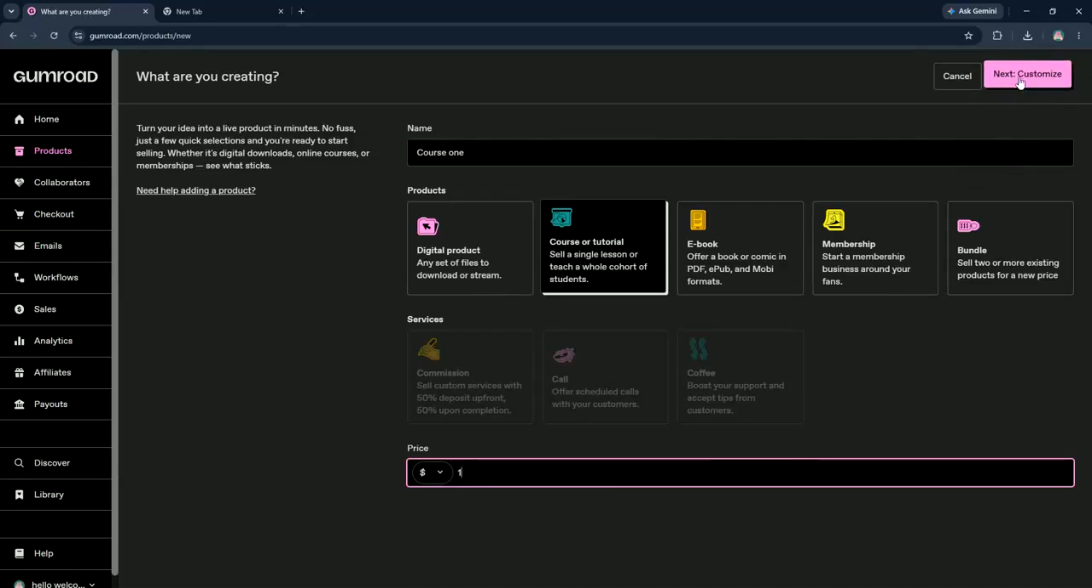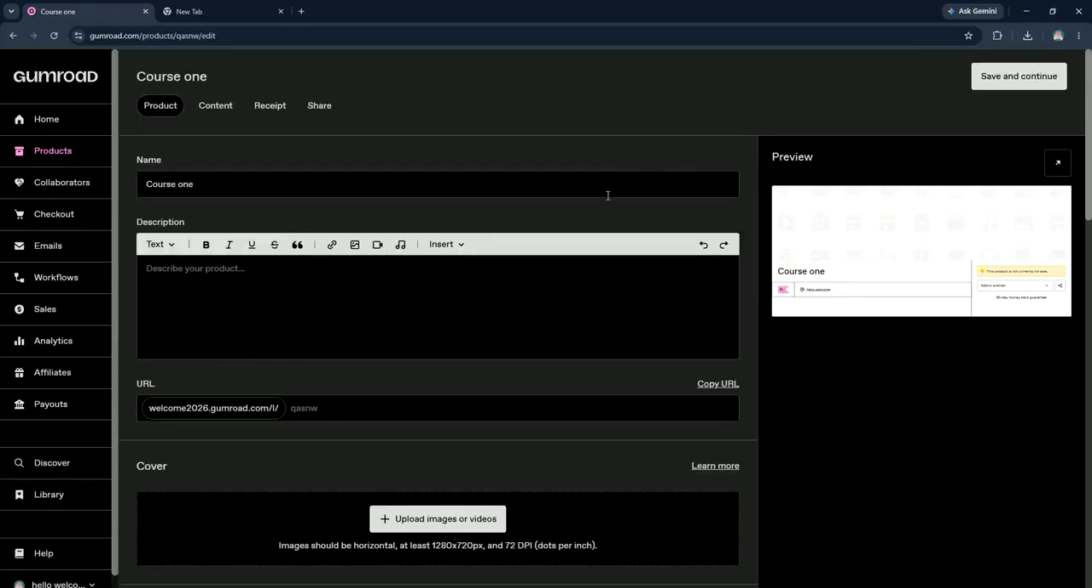Now you're in the course editor. Here, you can upload your course materials, like videos, PDFs, and other resources. Drag and drop files into the designated area or use the Upload button. For each file, you can add a description to give your students some context about what they're learning. Arrange your materials in the order you want them to be presented. Gumroad allows you to create sections or chapters to organize your content better.